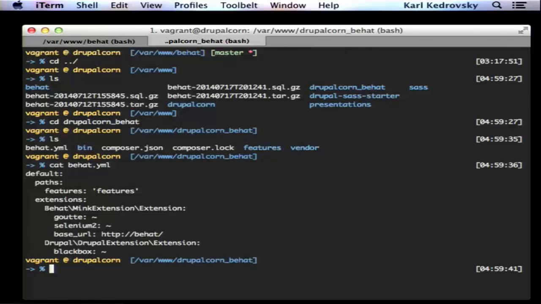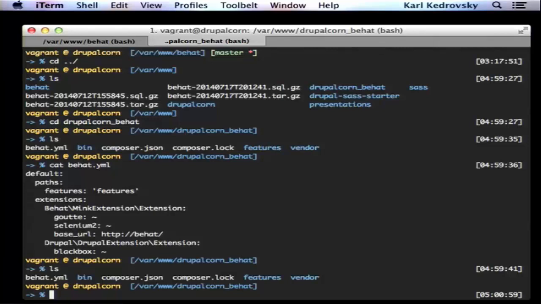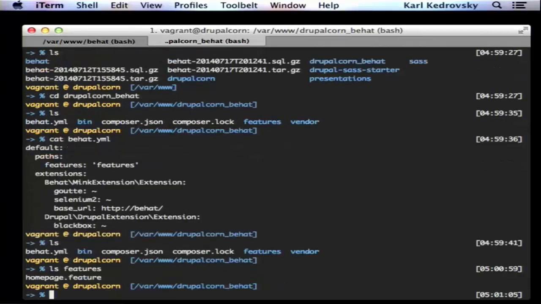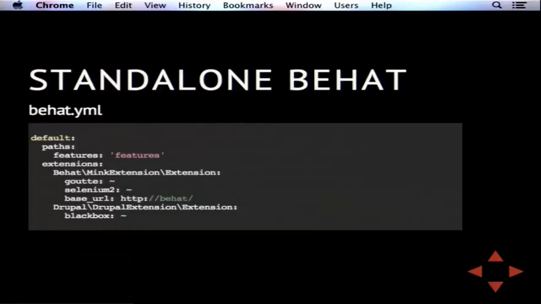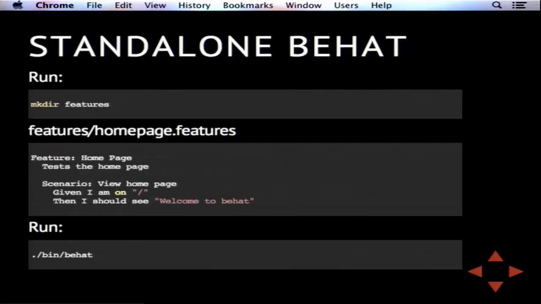Okay. What else do we want to look at here? There's the features directory. I'm not going to look at a whole lot of it right now, but there's your homepage feature that we looked at. That's all good. Let's flip back here. Okay, we took a look at that already. That's the same thing that we were looking at earlier. We already looked at these files, so I won't go through this again. But you just create the directory that you're telling Behat to look in, and you put all your feature files in there. So we just have one that has one scenario with 2 steps in it.